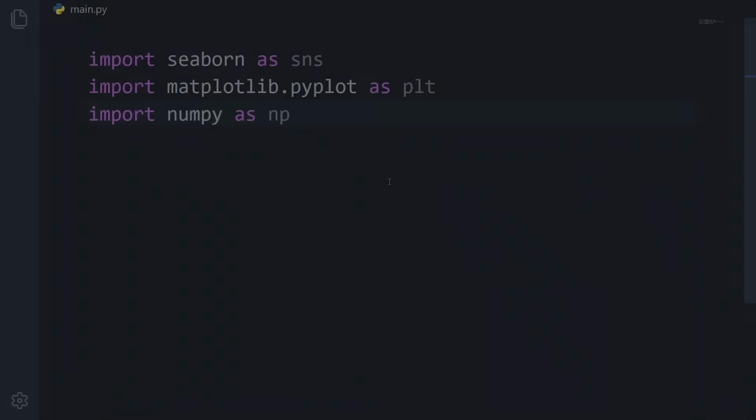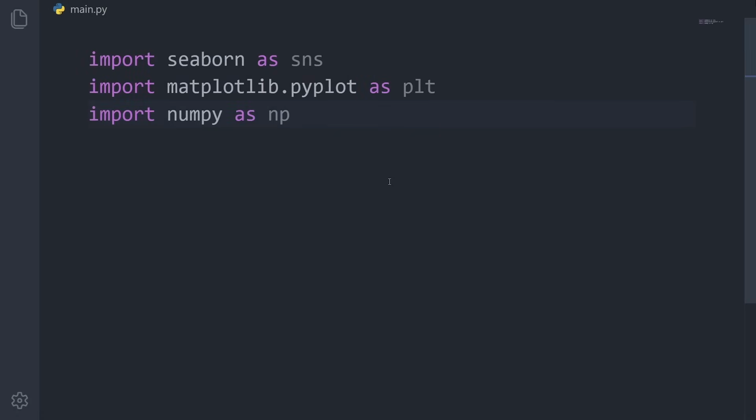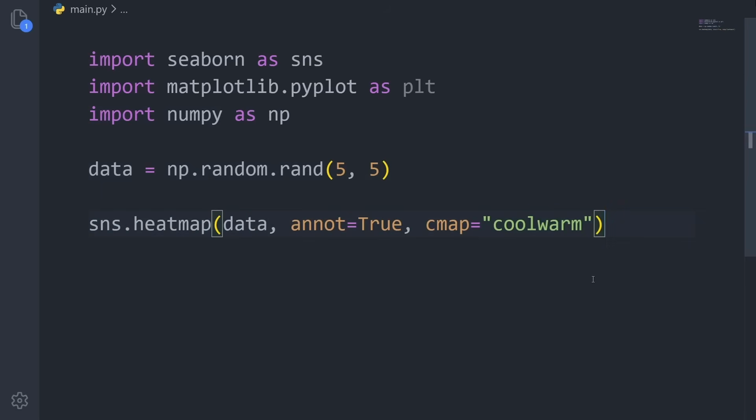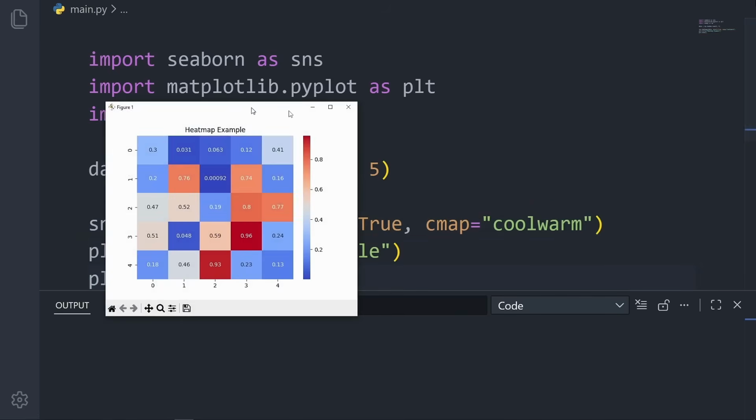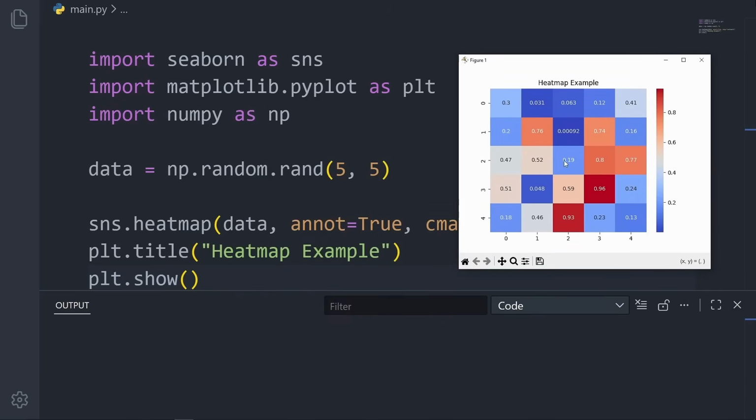Let's continue. In this example, we are creating a heat map. Heat maps are often used to visualize matrices or correlation values. They use color intensity to represent different values. Now let's run it and look at the output. You can see a grid of colored cells, and the colors make it very easy to spot higher and lower values at a glance. Moving on to the next example.